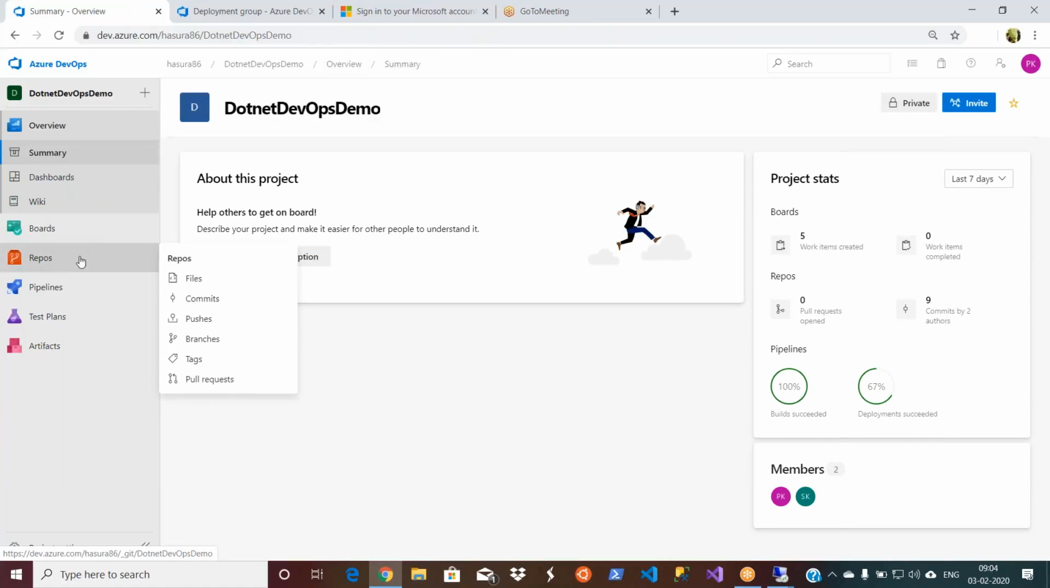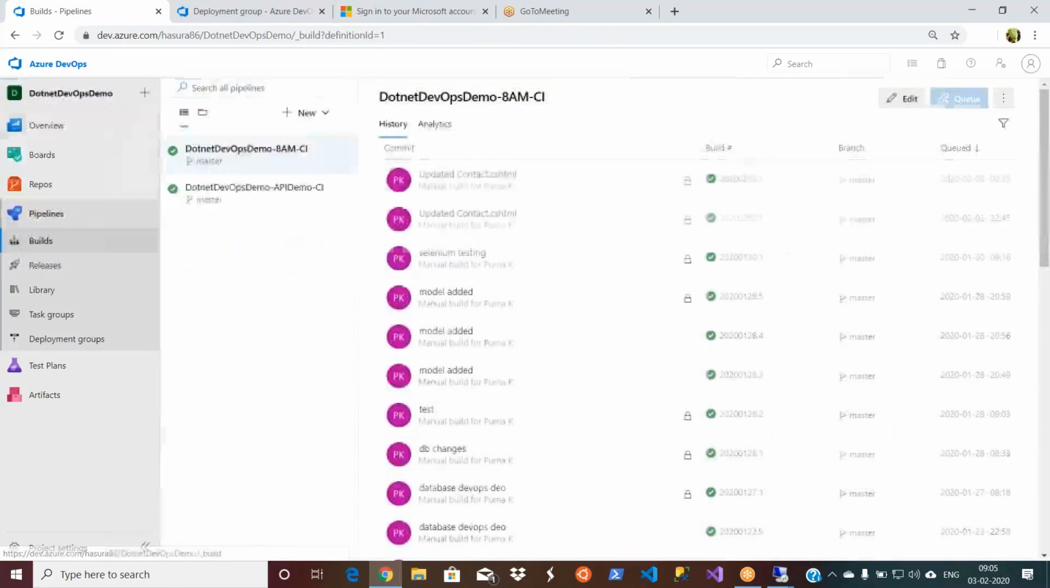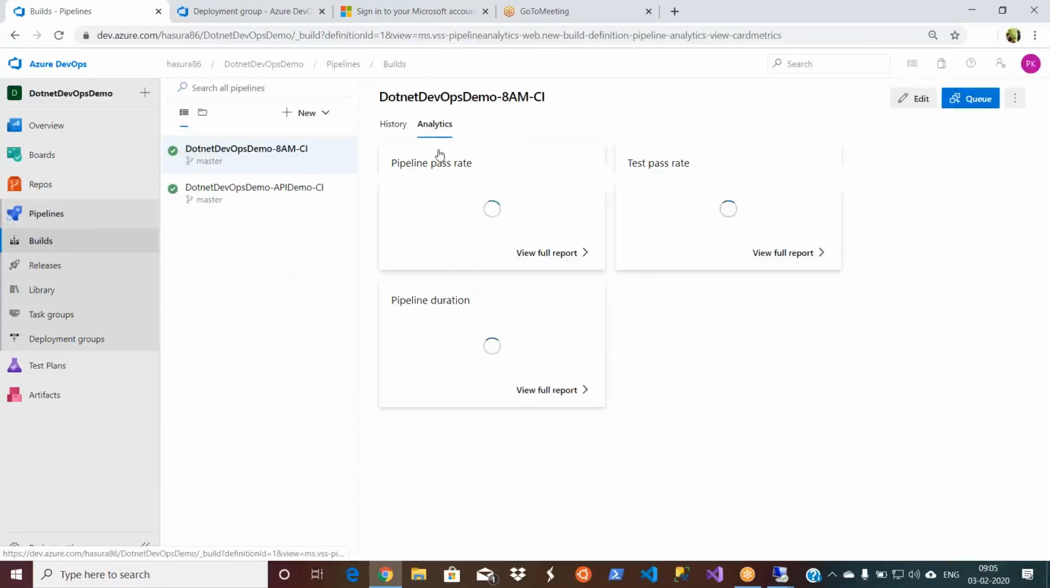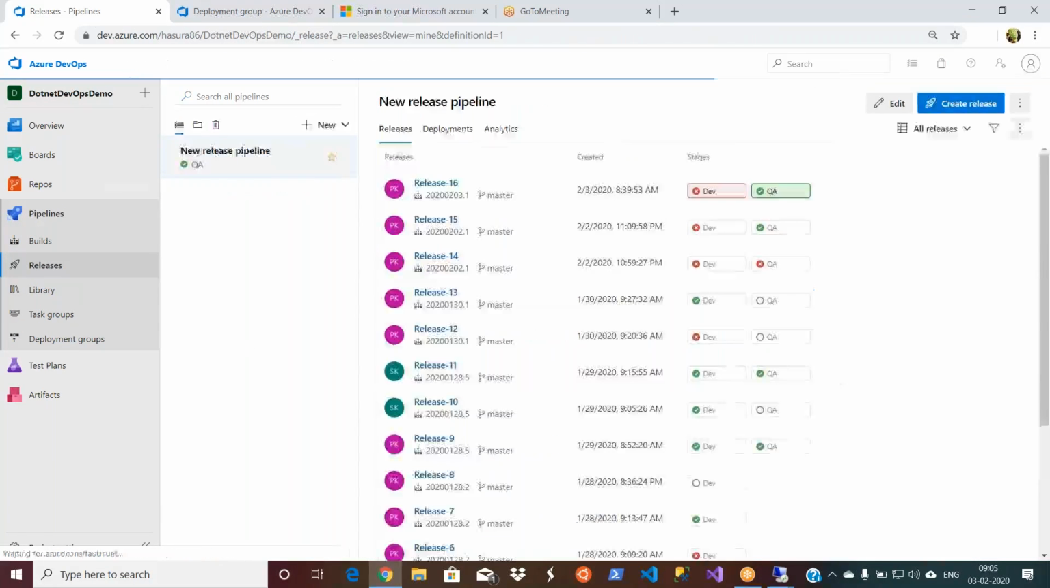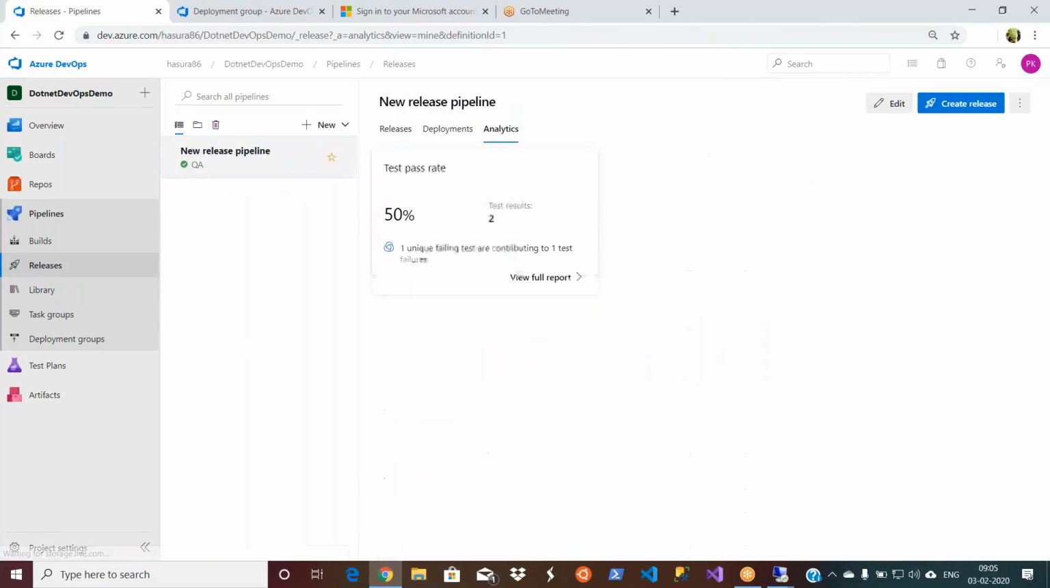Let us say you go to your pipelines, and let us say builds. You are already having analytics here. The reports are here already: the pass percentage, pipeline duration and everything. In the same way, you are having analytics for your releases as well.